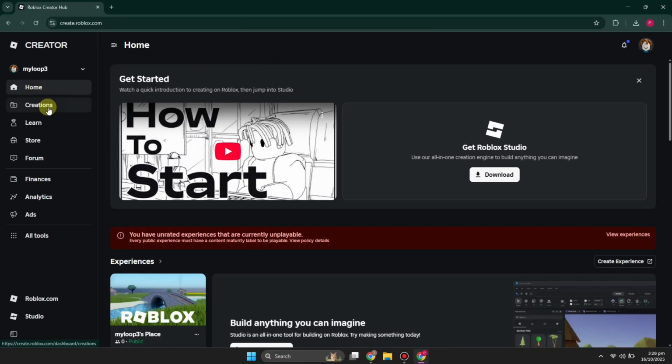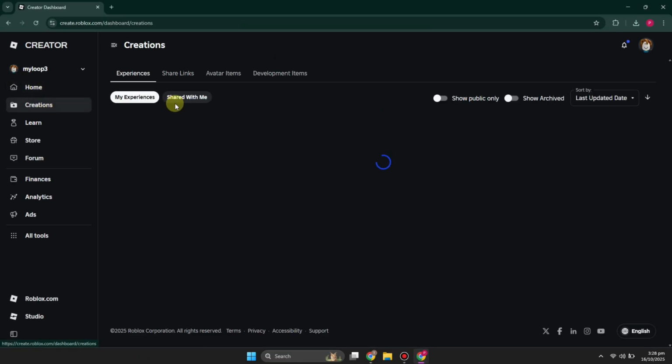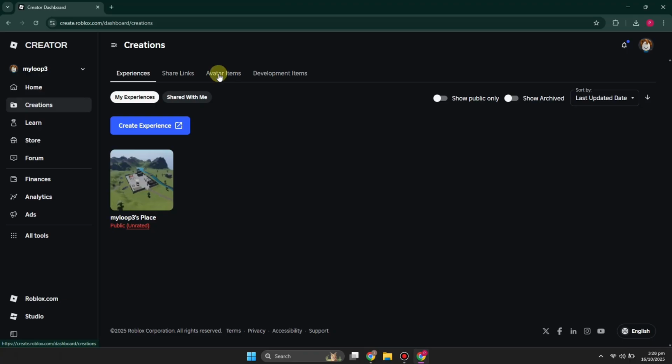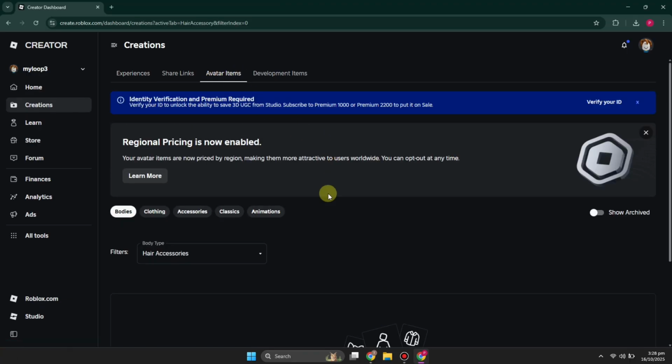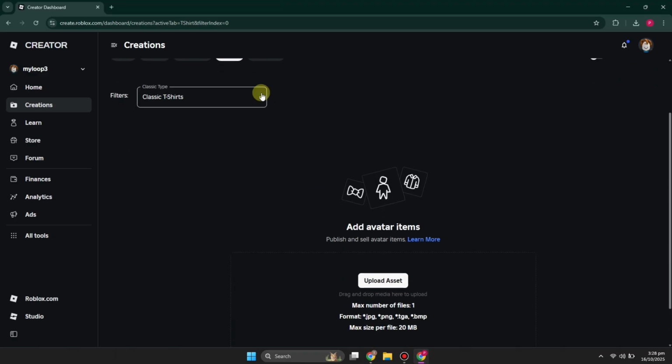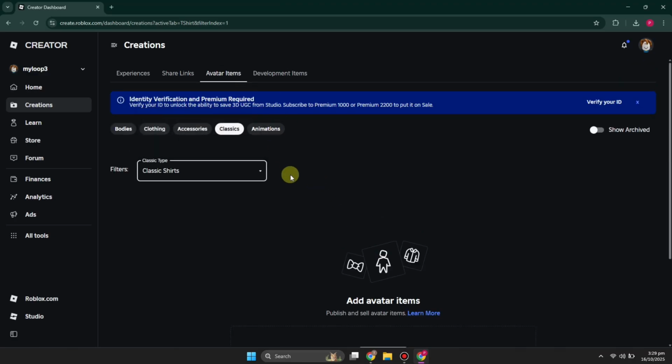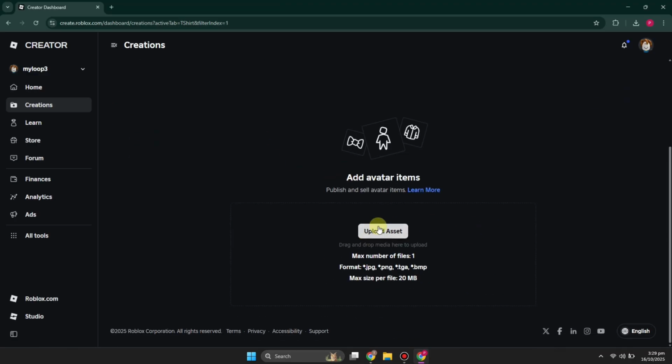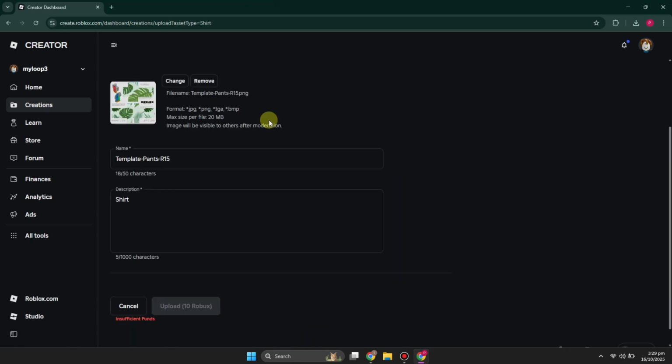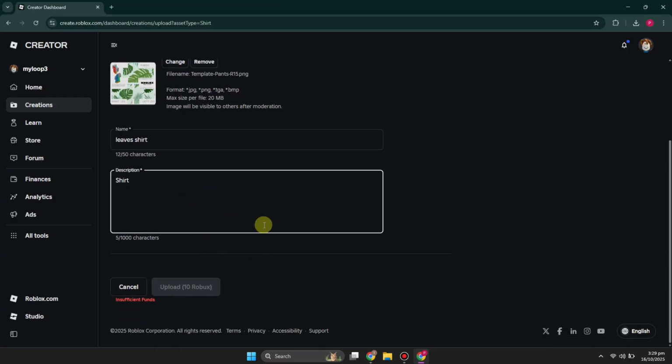After that, on the left side, you will see this option Creations. Click onto it. Then you have to click on Avatar Items. And then from the bottom, you have to click on the Classics. Once you have clicked onto it, you have to click on Classic Shirt and then click on Upload Asset, and after that you have to upload the image that we have just edited. Then you can give it any name of your choice, and after that you also have to give it a description. You can give it anything whatever you prefer.